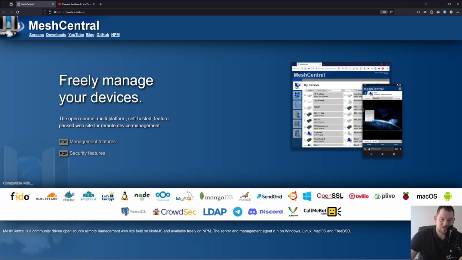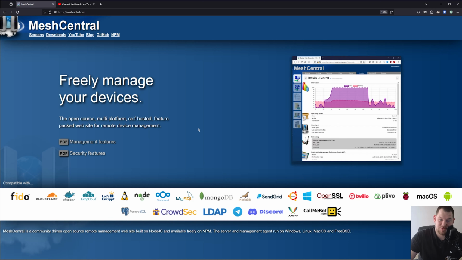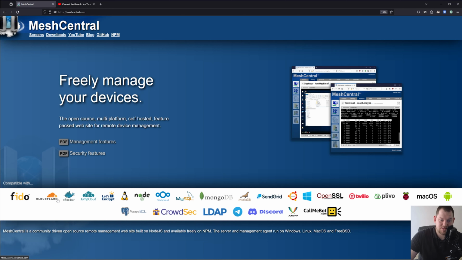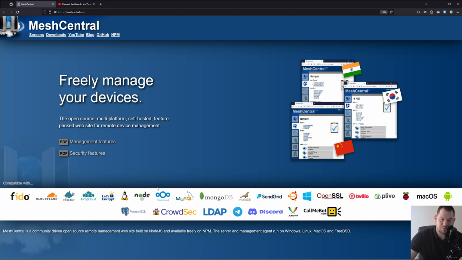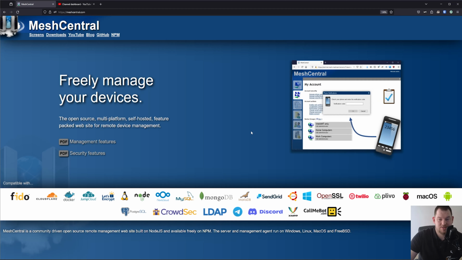It is an open source, multi-platform, self-hosted and feature-packed website for remote device management. And as you can see, many companies are using it, and it is also compatible with many Linux distributions, and also Windows, etc.